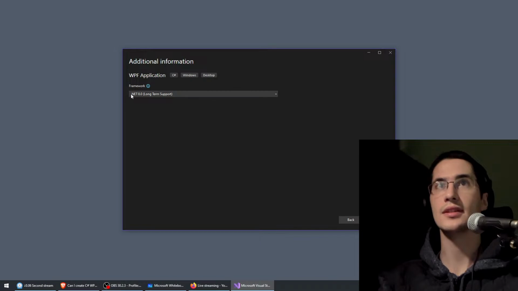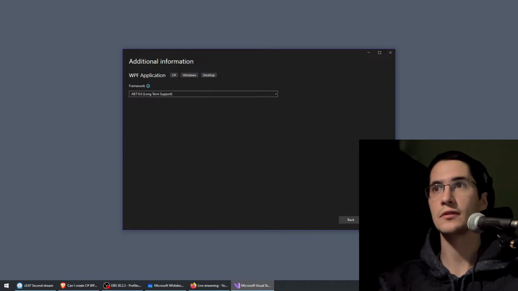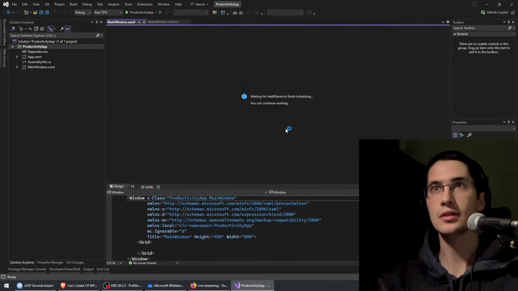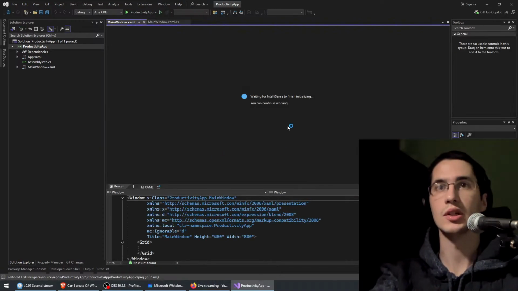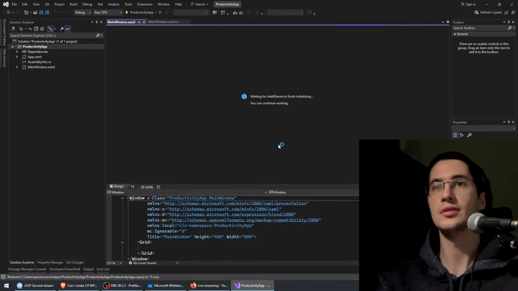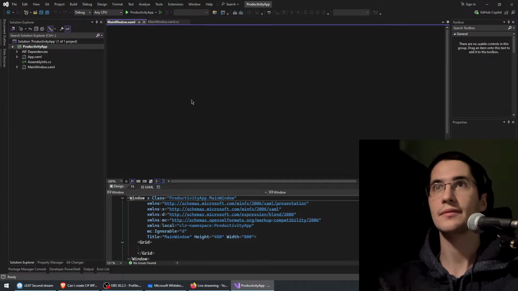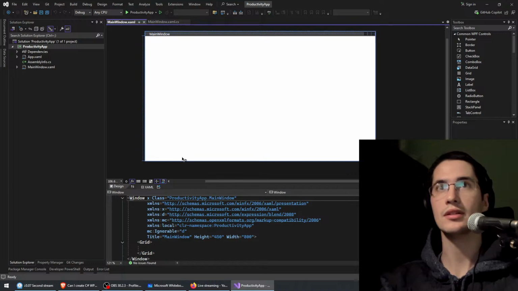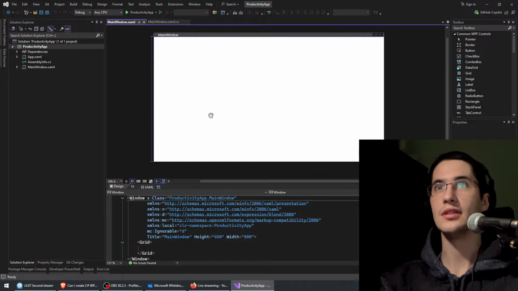The difference is that this is using .NET, but the other one is .NET Framework. The main difference is that this is a newer version, and it supports cross-platform output. You can easily compile your application for Linux, Windows, and Mac. So this is the view for creating an application. It's quite simple and easy.